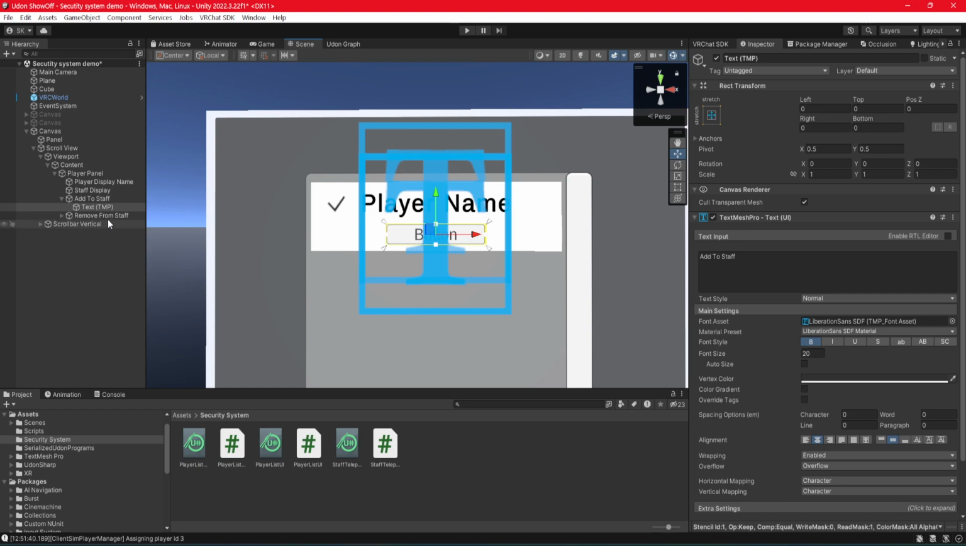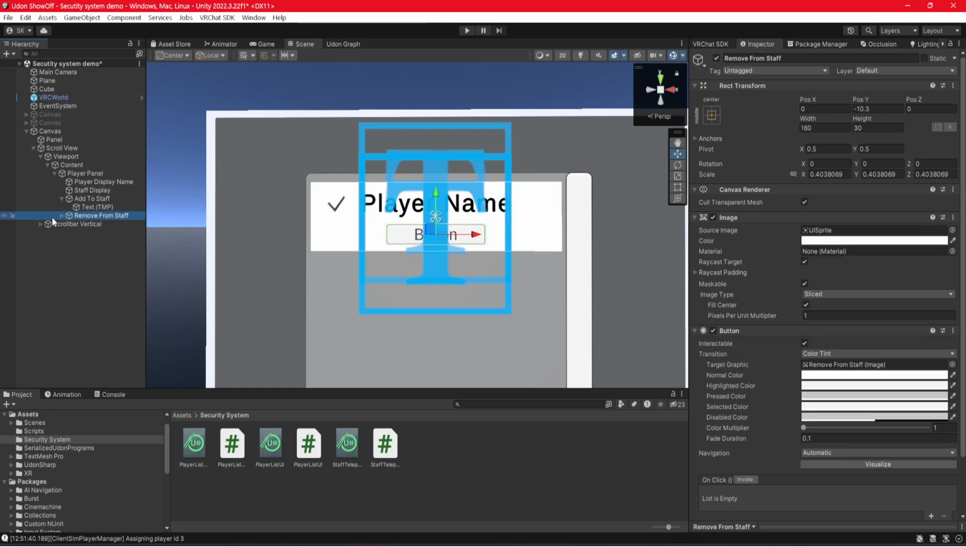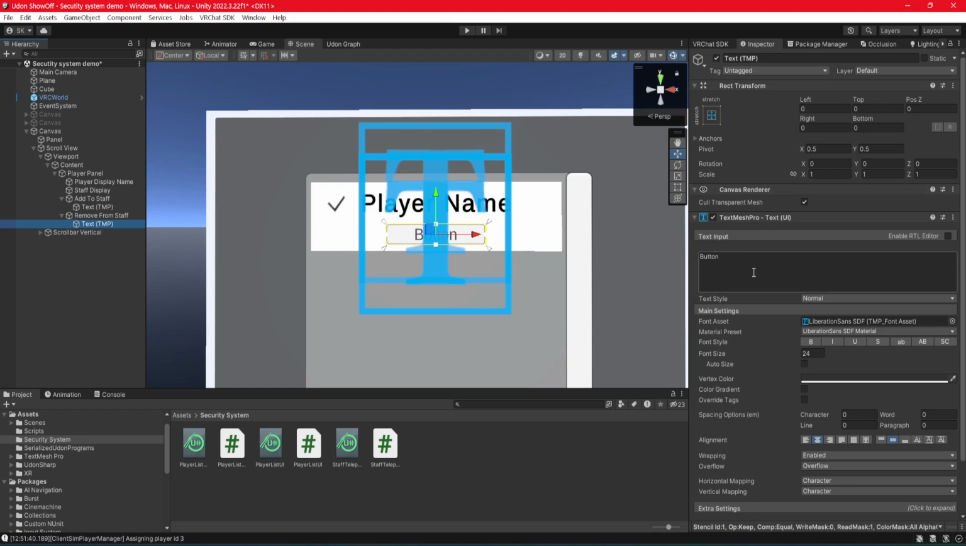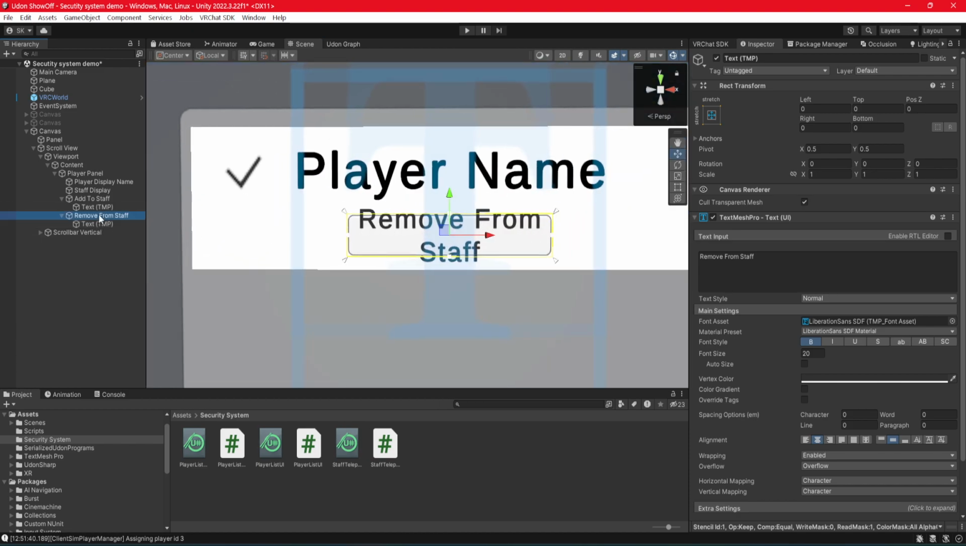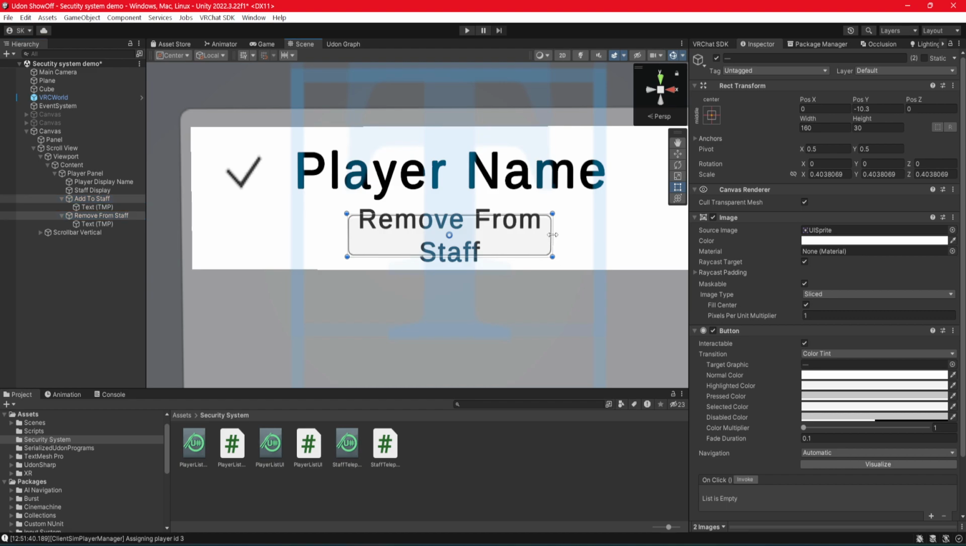I'm changing it to bold and 20. Your sizing may depend, it might be different from mine. So I can see here that it's a little too big still, but I'm going to just grab both of the buttons. I'm going to scale it out just a little bit on both sides here, so that they're both the same size.